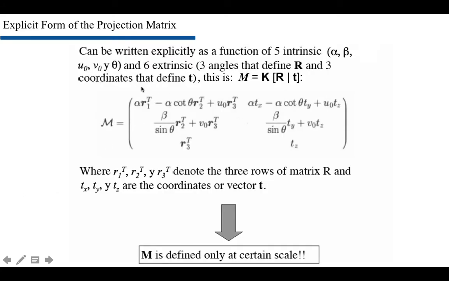So that's it. We can name this matrix M, and it can be written explicitly as a function of 5 intrinsic and 6 extrinsic parameters. The intrinsic ones are alpha, beta, u0, v0, and theta. The 6 extrinsic ones are the 3 angles that define the rotation and 3 coordinates that define the translation. So we can say that matrix M is the multiplication of the matrix RT by the matrix K, the calibration matrix. And these are the values.